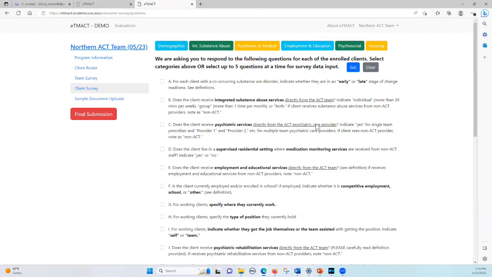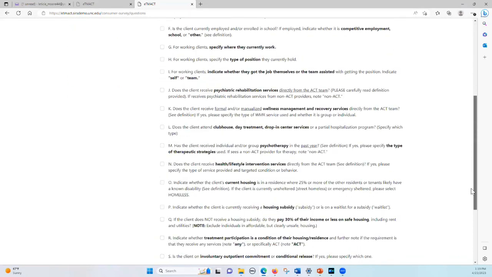So if you're familiar with eTMACT reviews prior to eTMACT, you may recall that this data was collected through an Excel spreadsheet. Each of these questions reflects the column that would have existed in that Excel spreadsheet. So nothing has changed. It just is organized as this form that you'll be interacting with.